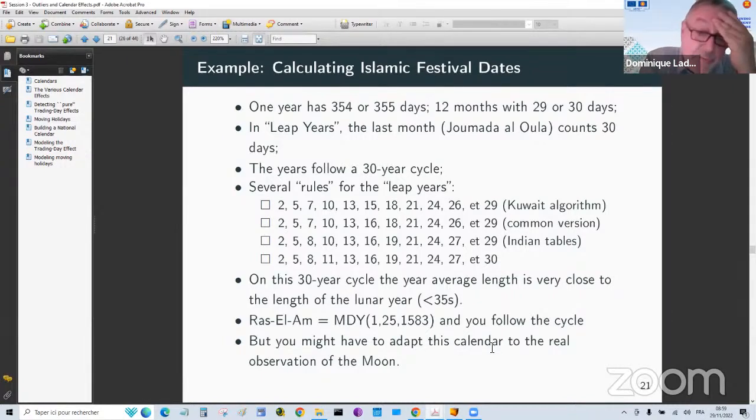So the problem is that you might have to adapt this calendar to the real observation of the moon. So what you can do very easily is to generate a theoretical Hijri calendar, and for the past, you just change the dates when it happens. And for the future, you do not know exactly, but you have tentative dates, which are a very good approximation in general of real dates. So you can do it.